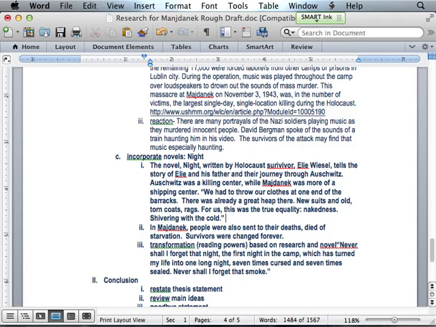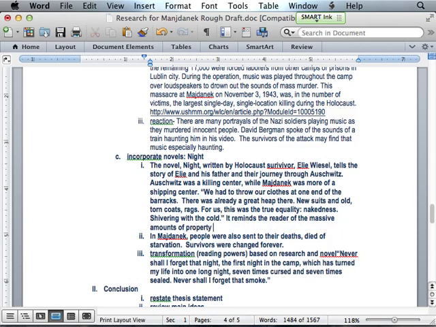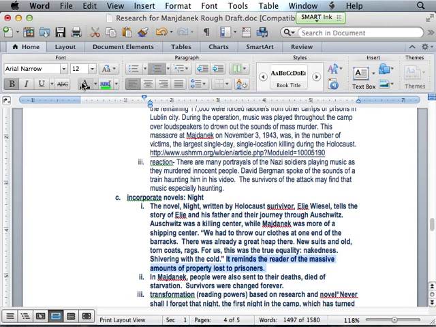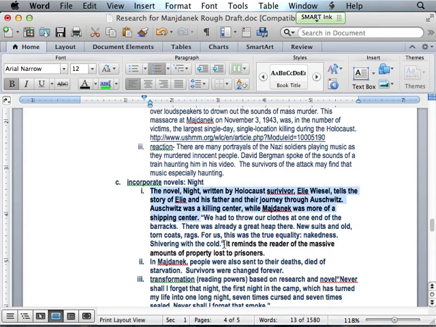Reminds me of all the piles and the shoe piles and all the Majdanek lists. I'm going to make a little reference back to that poem again. It reminds the reader of the massive amounts of property lost to prisoners. So these are my words. They get to be black. The quote gets to be blue.